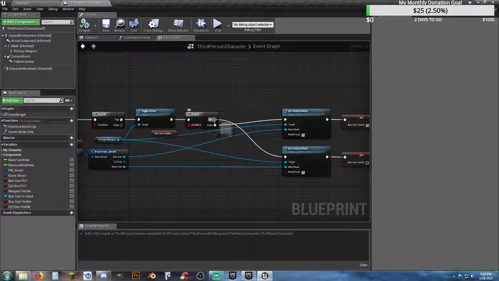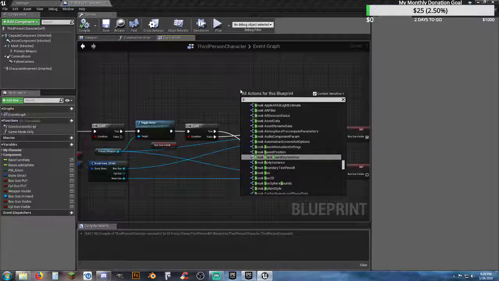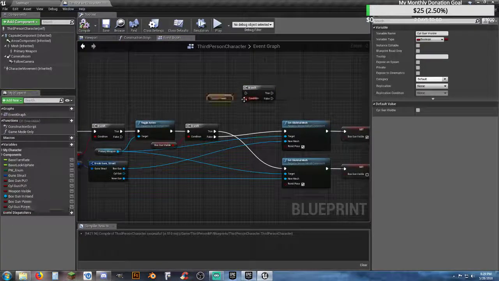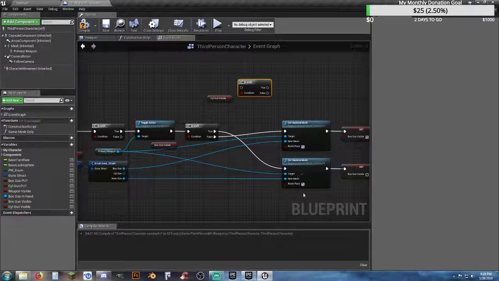So if it's visible, we need a branch here. So we need to ask, is the cylinder gun visible? But where do we need to put this branch to make this still work perfectly? Do we need to do it off of the true or the false? Off of this right here.